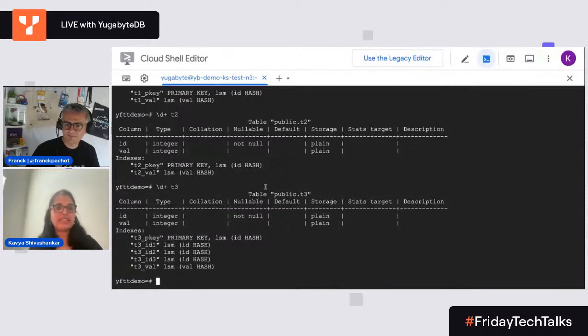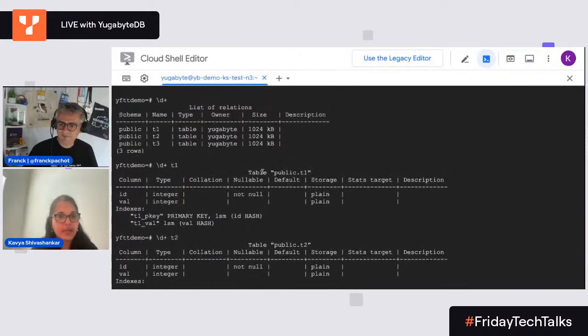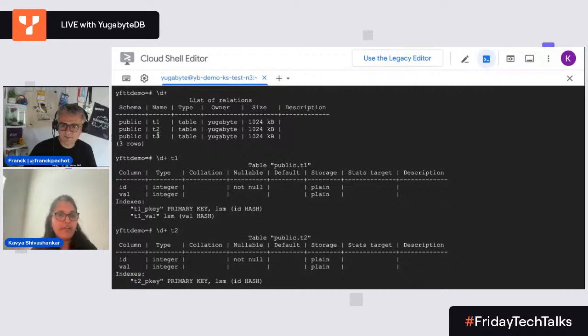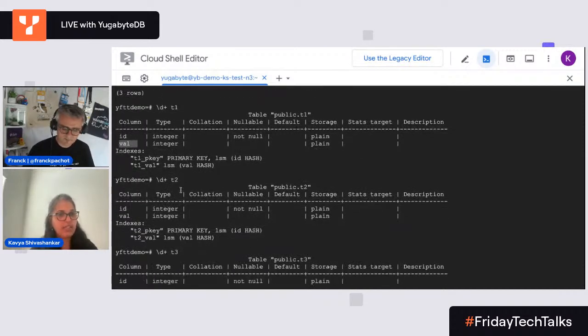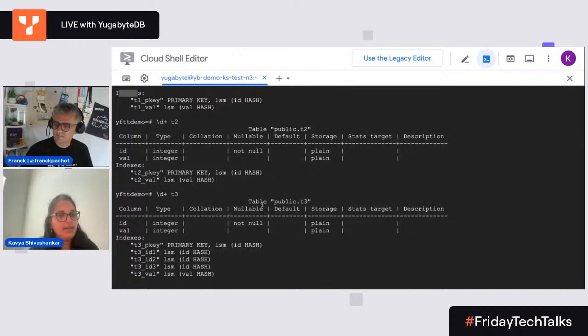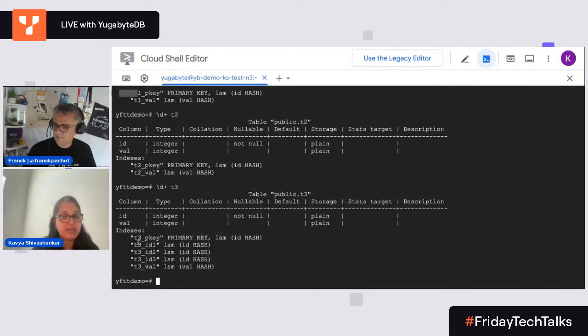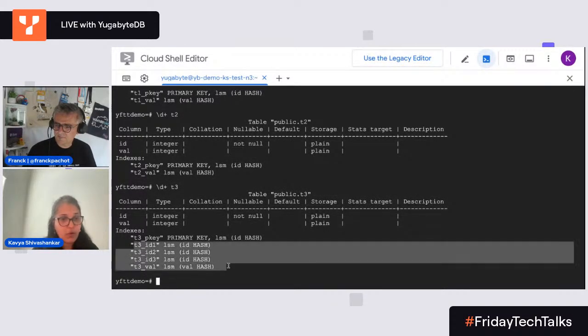Okay, so for this demo, what I've done is I have 3 tables. Let's look at it here. Tables T1, T2, T3. I've preloaded it with a little bit of data. And here's what the description looks like. T1 has the primary key ID, and I have an index on T1 val. Similarly, T2 is also like that. It has the primary key ID, and a secondary index on val. My T3 has 4 indexes in addition to the primary key.